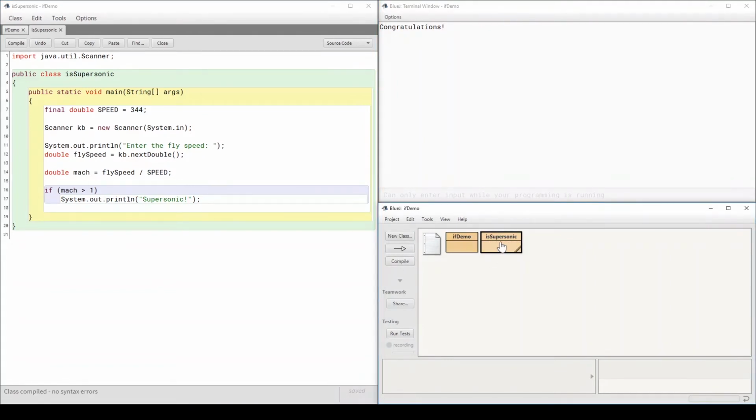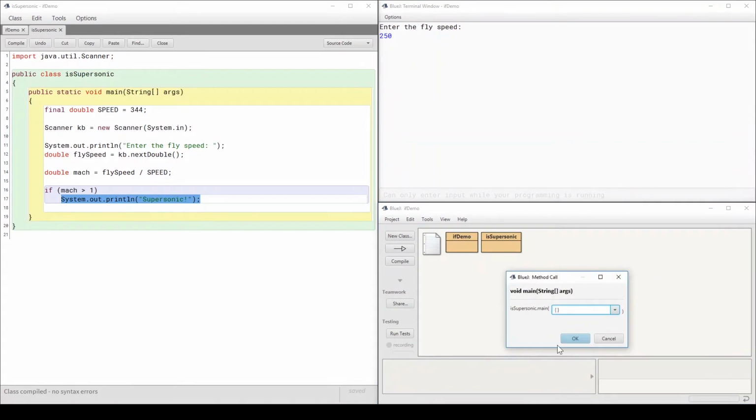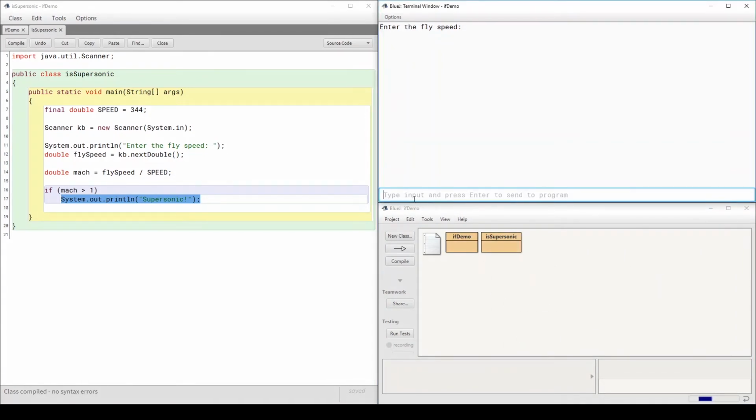Compile. Let's run it. So if I enter a fly speed that is below 344, this 250, and we know it's 0.70 something, here it's not going to print anything because it's not supersonic. It's not greater than 1. This is not going to execute, so nothing will be printed, right? However, if I give the value above 344, let's say 350, it's supersonic.